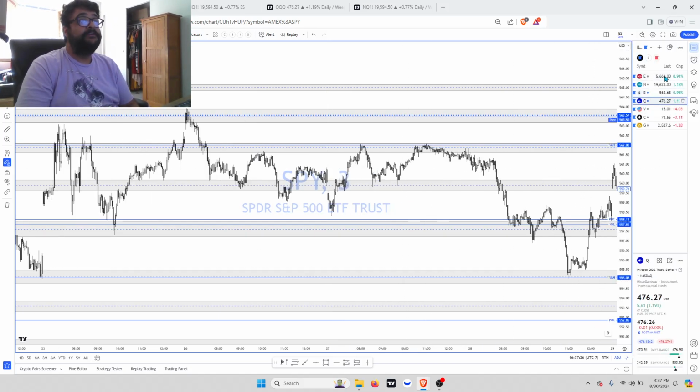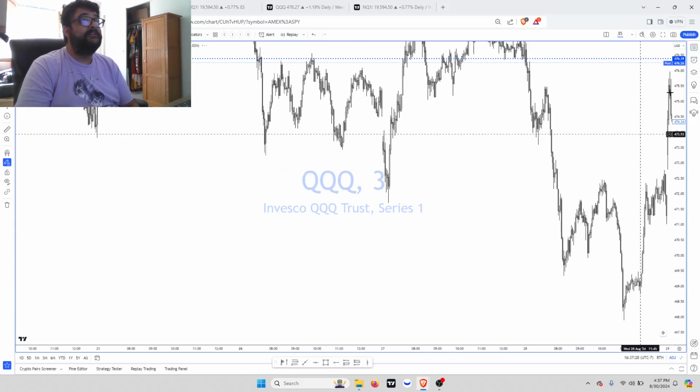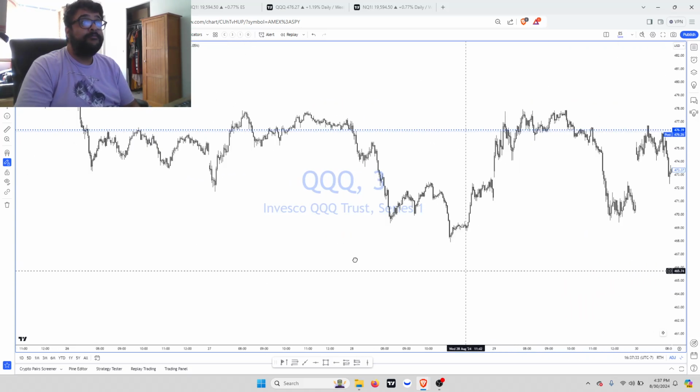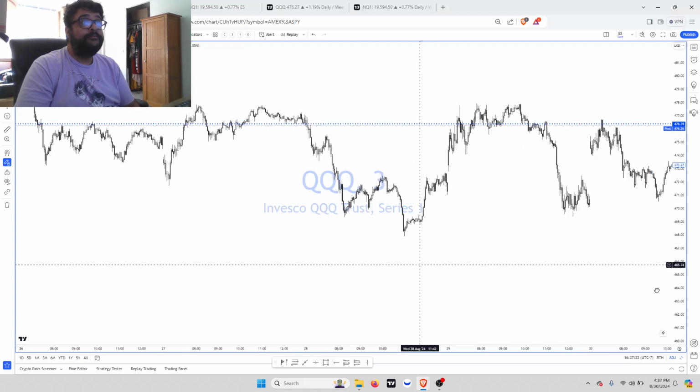I'll draw them on QQQ because I deleted all my zones there and I haven't had a chance to redraw them, and I figured why not do it with you guys and show you how to do it.